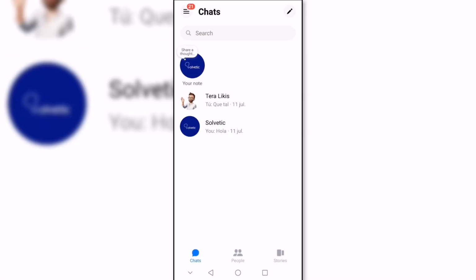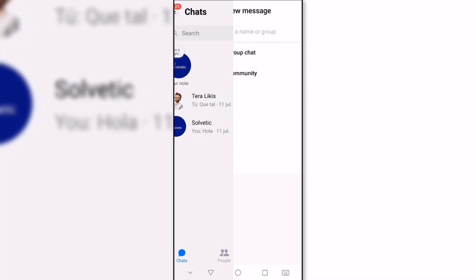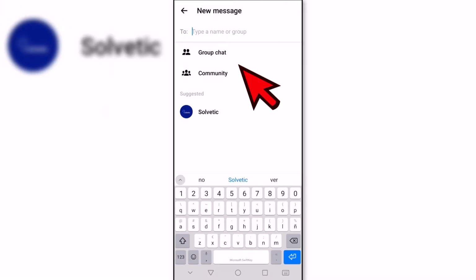Today in Solvetic, we will see how to create a chat group in Messenger. We start by opening Messenger. Next, we click on the top icon to create a conversation. Here we will click on the group chat option.